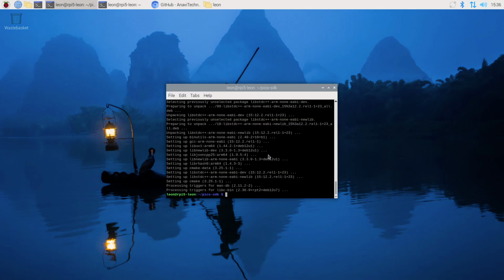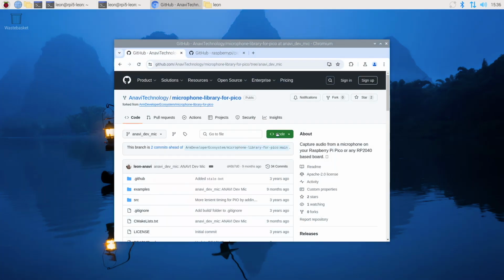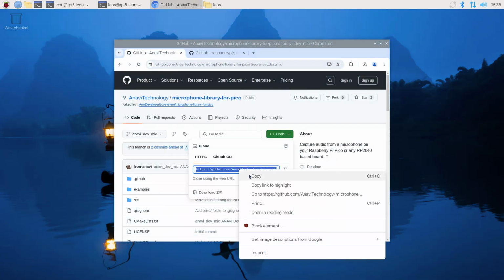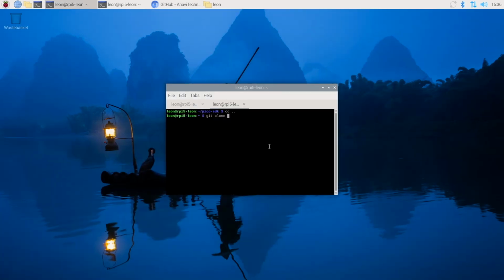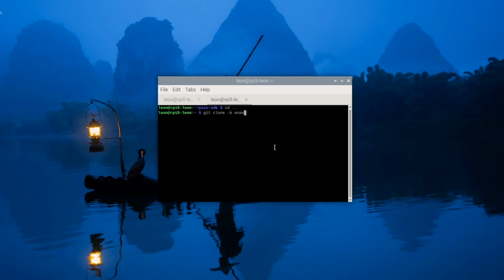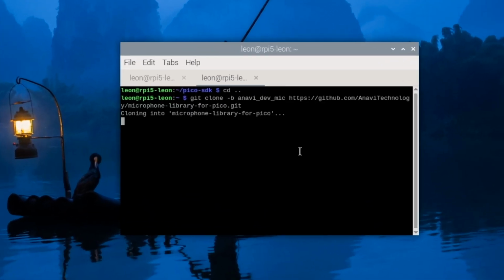With the previous two steps, we have completed the installation of the Raspberry Pi C and C++ SDK for Pico. So now we can use it to build a firmware. One of the most exciting examples that I have seen is the microphone library for Pico. This is a library that allows you to capture audio from a microphone on your Raspberry Pi Pico or any other RP2040 based board. So let's clone the source code.